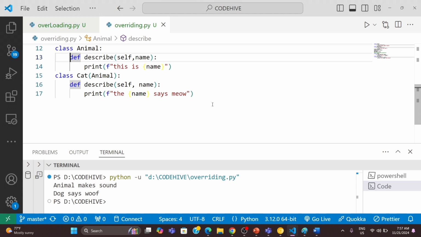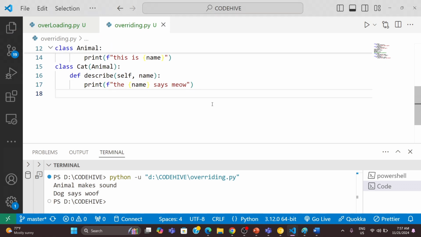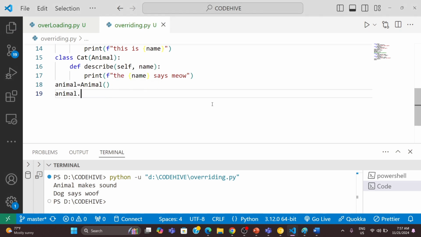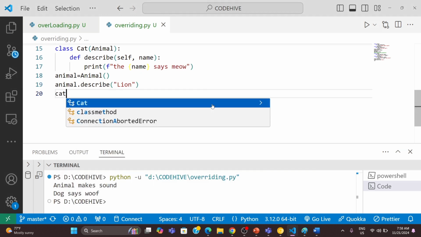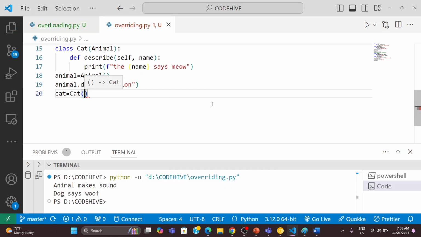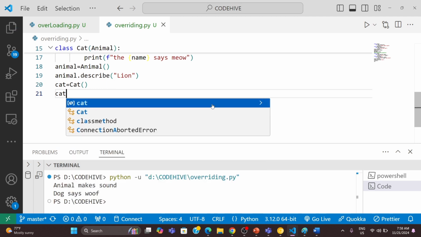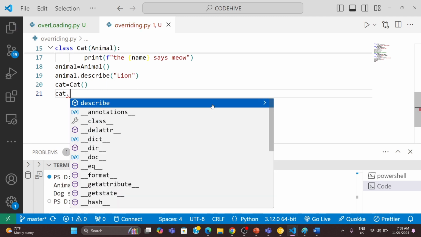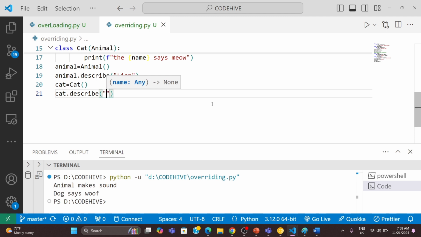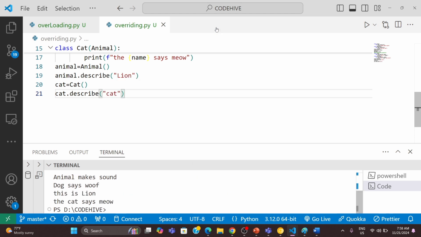So you can see that also here. I can create an object animal equal to Animal. So I can call the function describe here with the argument, right? So here I can use the argument as lion. Okay. Now I will create an object for this Cat. So here cat, then I can also use cat.describe. Then instead I'm using cat. Okay. So now I will show here the code, how it works.